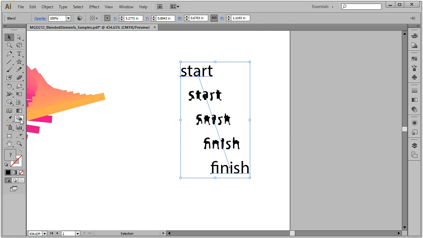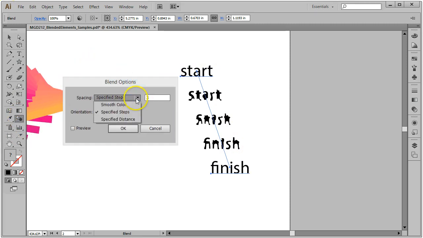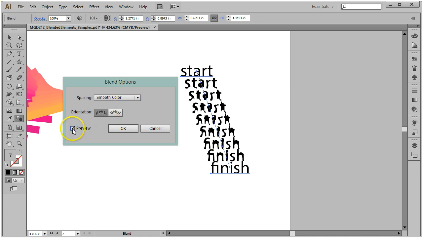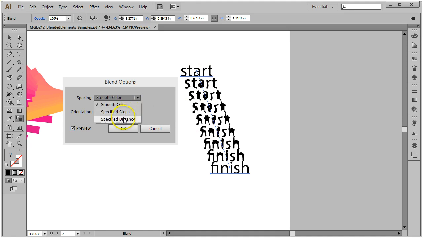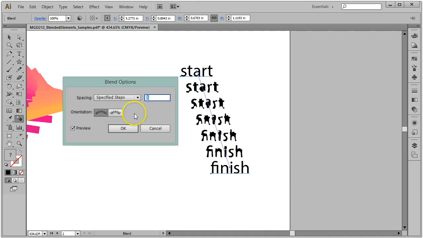Again, I can double click on the blend tool option or blend tool to get the options box. We could choose smooth color, see how that looks. This will be whatever Illustrator's interpretation of smooth color is. We can choose a specified number of steps, or we may want to choose the distance between the two.